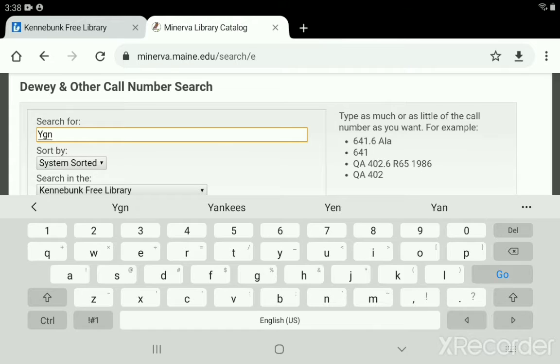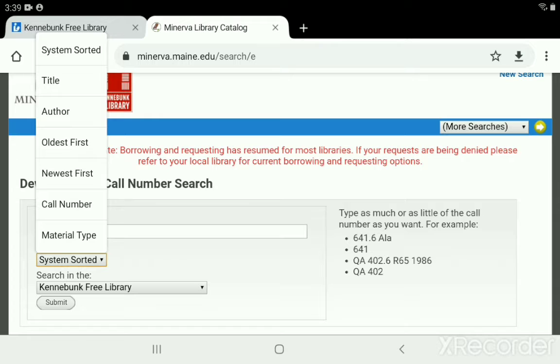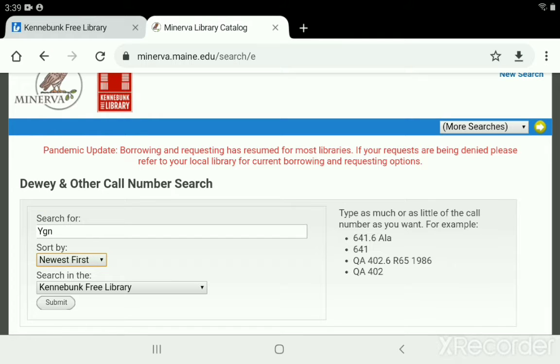This middle box that you see that says System Sorted, what I like to do, you don't have to, but I think it's a good tip, is click that and switch it to show you newest first, because in the results list that will show you all the more recently published graphic novels at the top of the list and the older stuff will be at the bottom of the list. So now we've built a search looking for specifically Kennebunk Free Library's young adult graphic novels.